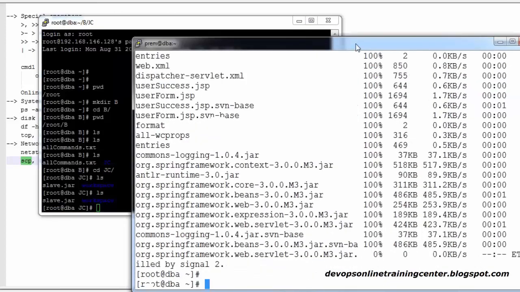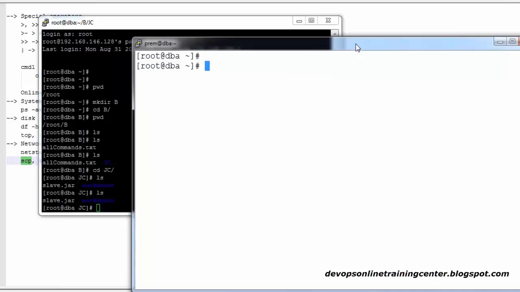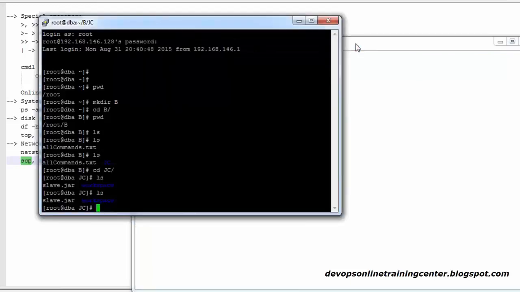I'm just killing this, guys. It's having so much data. So to kill the command, you do Control-C. That's it. So that's called the SCP command.